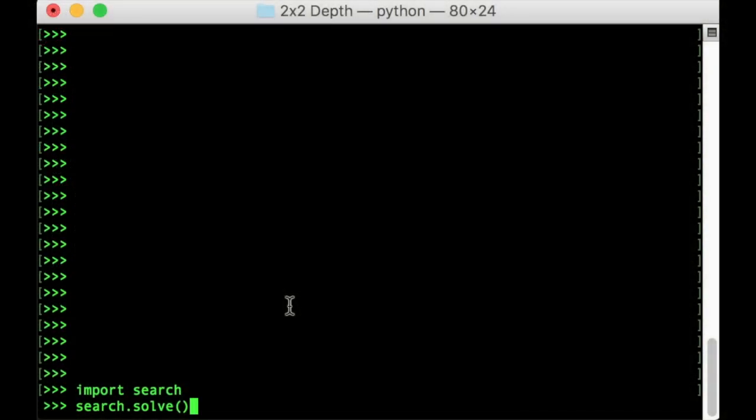Okay, so now that the code is written, we're gonna run it. I've opened up a terminal and I'm running Python in it. I've imported the search file, and now I'm about to run search.solve. And the second I hit the enter key and run that function, it's going to start spitting out information about each depth and how many positions exist in it. So I'm going to do that right now.